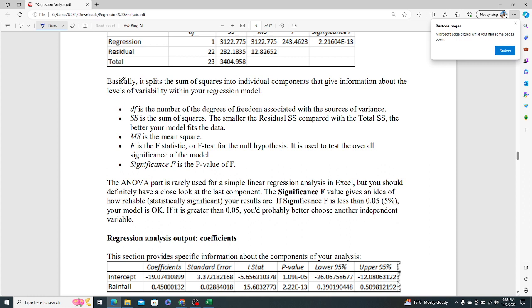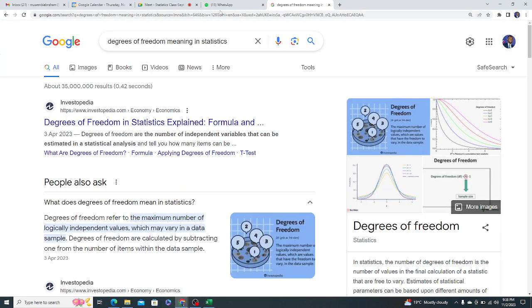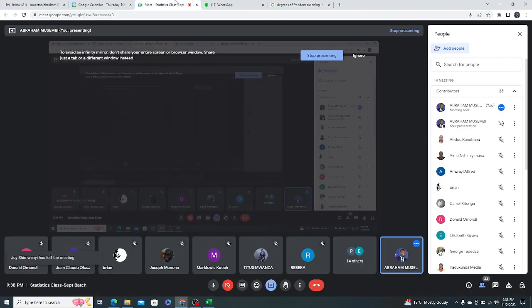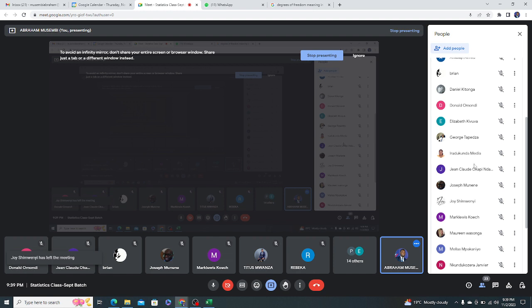Let's check what the notes here are telling us. Degrees of freedom, that is df, is the number of degrees of freedom associated with the source of variance. Still, this complicates it. Maybe anyone who can explain it better in the class? Donald?